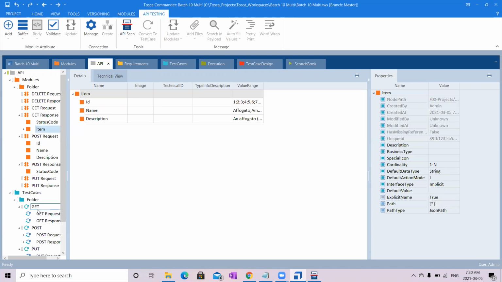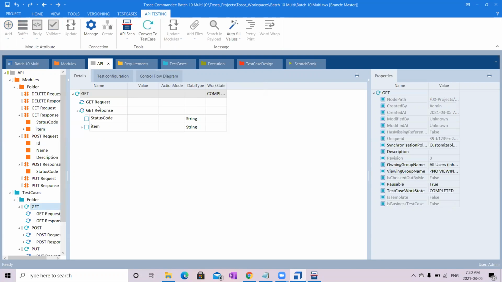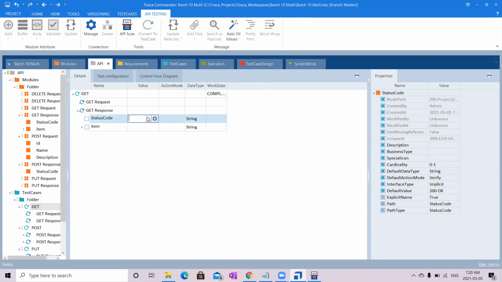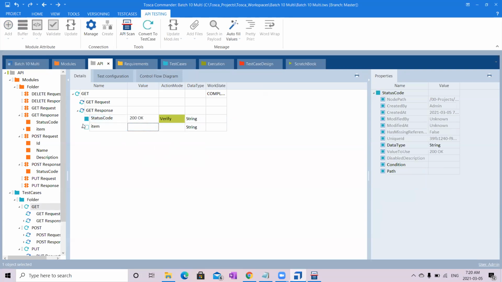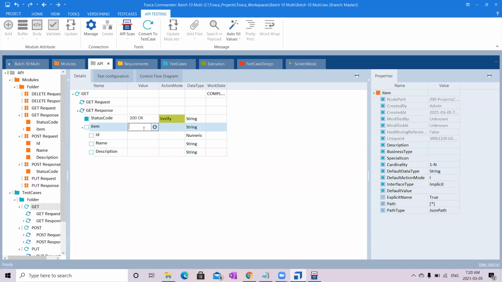Okay. Now I will show you. Get is something complex, right? So let us see. For get, what is the status code? 200 OK. You have to verify that. And then what is it that you have to do with this ID?